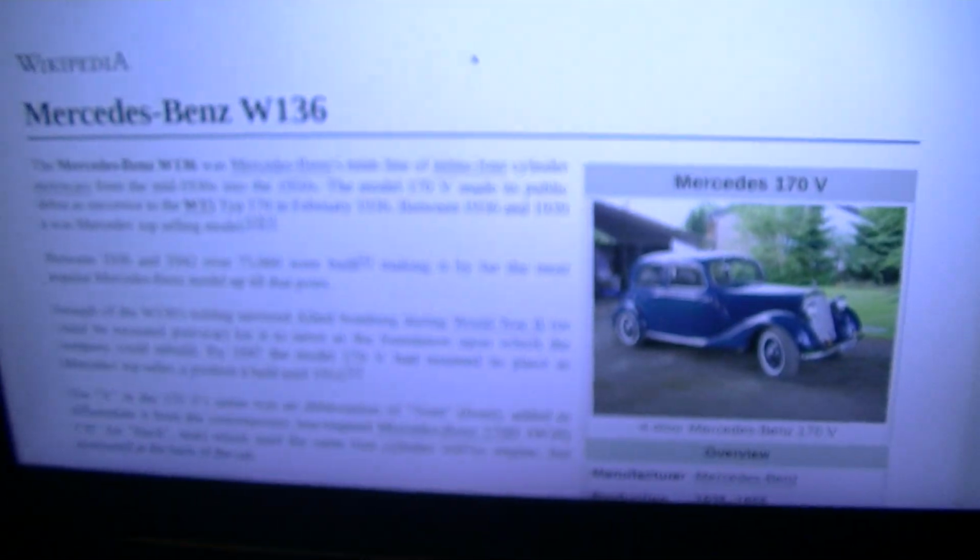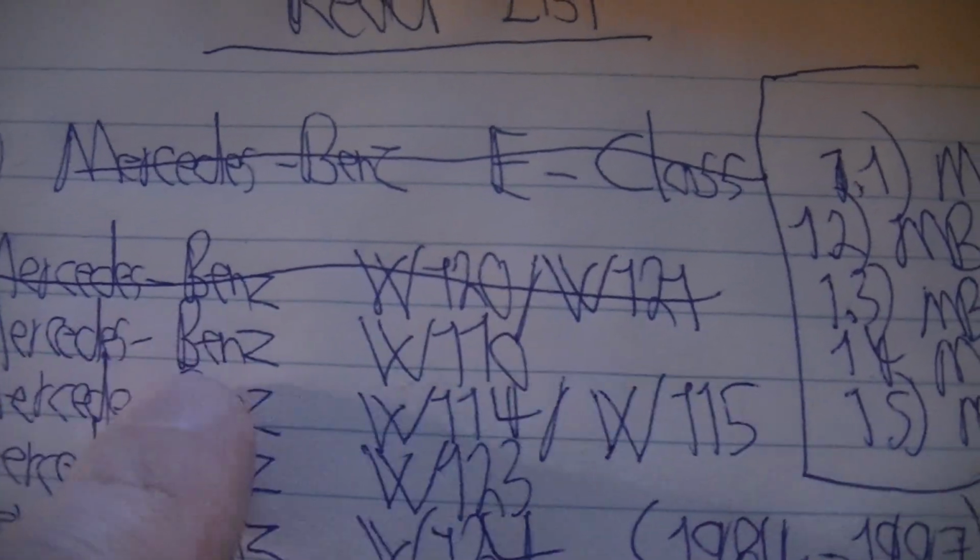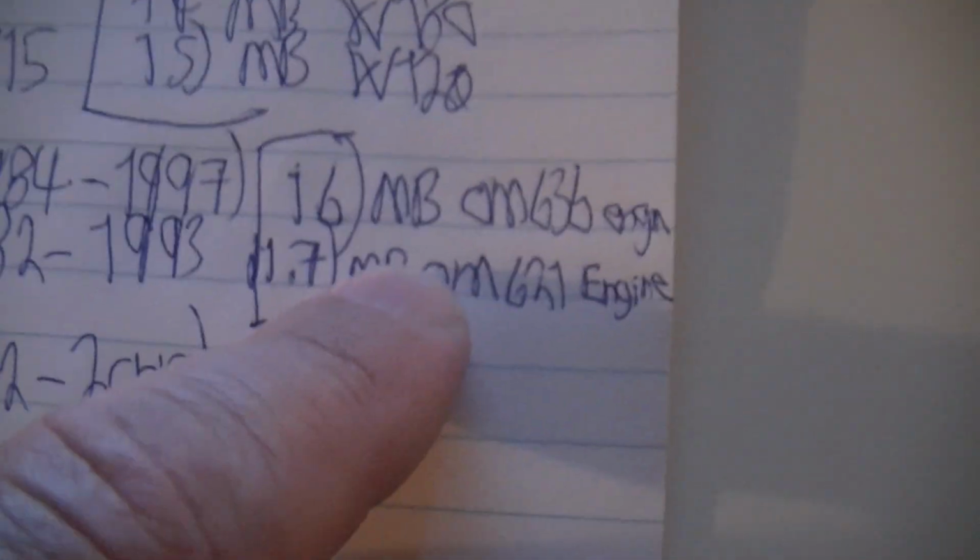I did find a few more. That's the Mercedes-Benz W132, but I don't think it's part of the E-Class. But before I read about this Mercedes-Benz W110, I will do this one, and I found the two engines, Mercedes-Benz OM 636 engine and 621. So I will read this before I do the W.